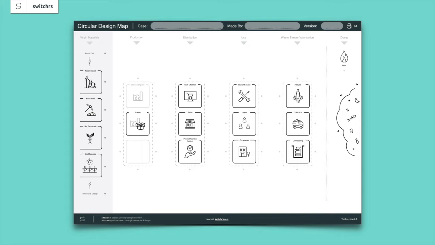Okay, so those are the different steps in the circular design map. And at Switchrs, we use this tool as follows. We first map out a business as usual scenario in which we probably simplify some of the steps in order to get a clear overview of a very specific material or case. And once we've got that baseline measurement, we start to explore. We usually take a different color of marker and we look for the opportunities and the alternatives, trying to keep in mind, of course, the nature of the product, the costs, user behavior, habits, etc.